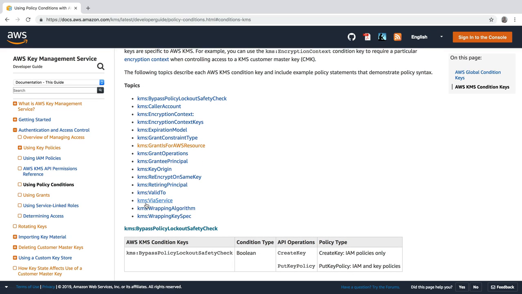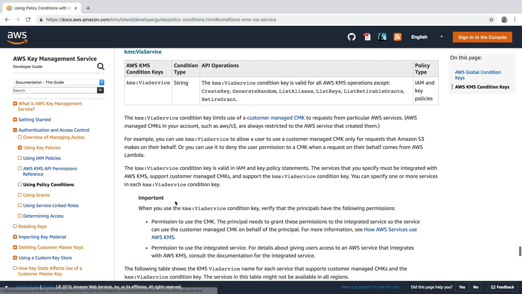If we scroll down, you'll see that there's a whole load of predefined keys. But the most important one, and the one that you must know for the exam, is called kms:ViaService. So I'm just going to click on that one. The whole point of kms:ViaService is that it limits the use of a customer managed key to requests which originate from particular AWS services.